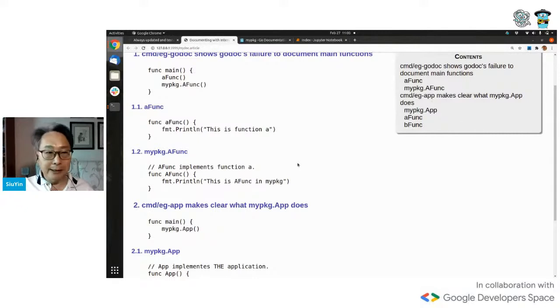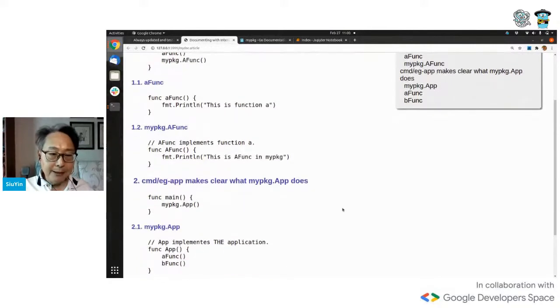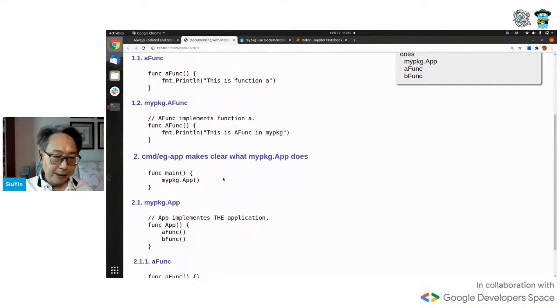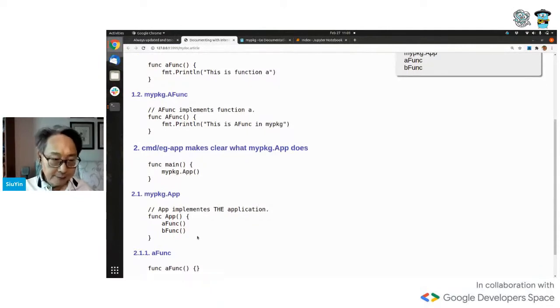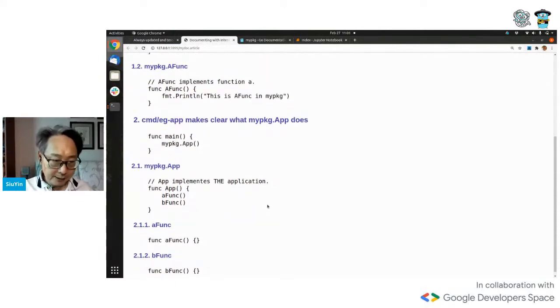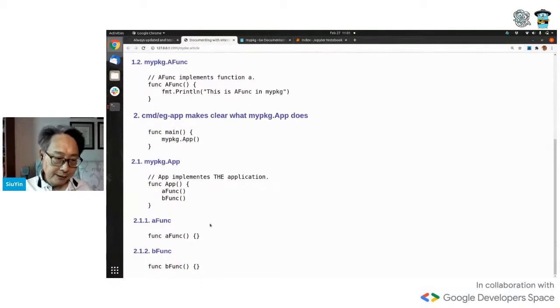So my second intention was for my second example. That's why it's two. It makes clear what mypackage.app does. Okay, I've got this funny main function and all it does is call mypackage.app. But straightforwardly down here, mypackage.app does these two things. And those two things are shown here.